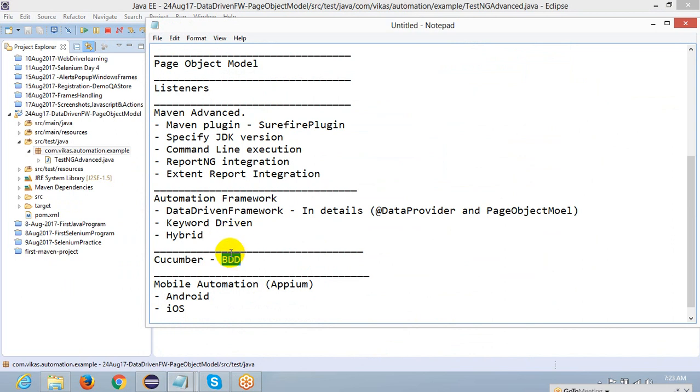Yes, even BDD is sometimes considered a framework, a behavior-driven development framework. If you go to QTP, QTP has one more type, the business process testing, BPT framework, and these are the most popular kinds of frameworks.